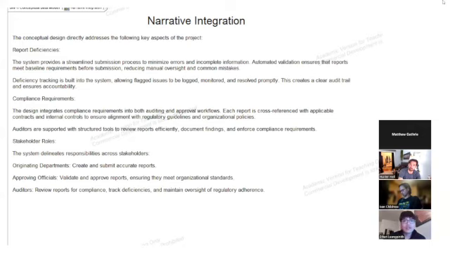So in integrating our narrative into this project, the conceptual design directly addresses the following key aspects. And then we outlined some report deficiencies as well as compliance requirements. And then lastly, the stakeholder roles. So in report deficiencies, basically we just wanted to streamline the submission process to minimize errors and incomplete information.